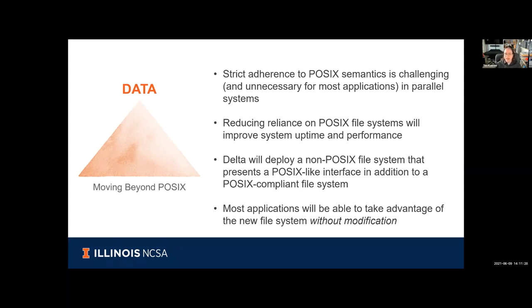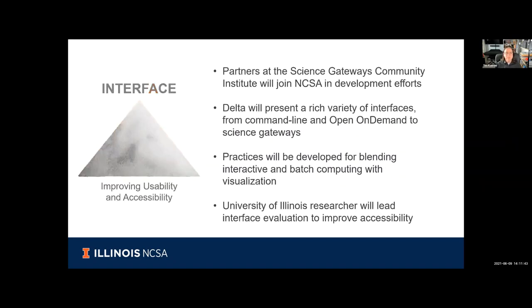But the upshot is that most applications will work without modification and be able to get the benefits of this new file system. So we're looking forward to seeing how that demonstrates the value of modern file systems in these types of resources.